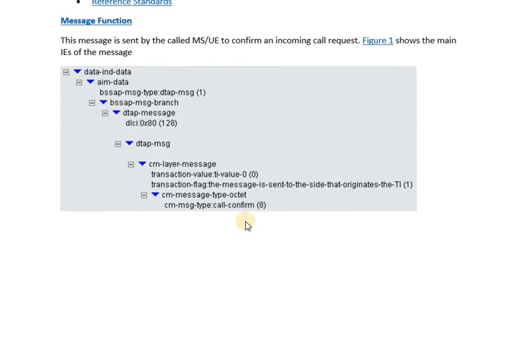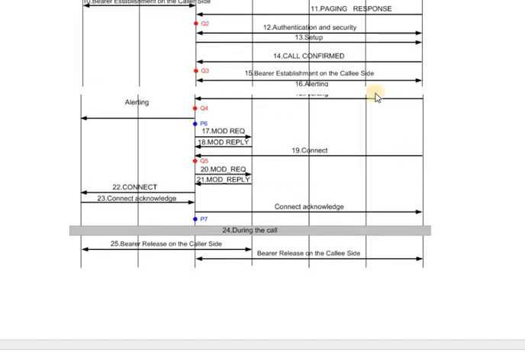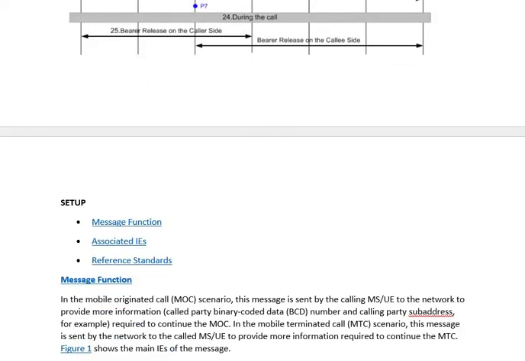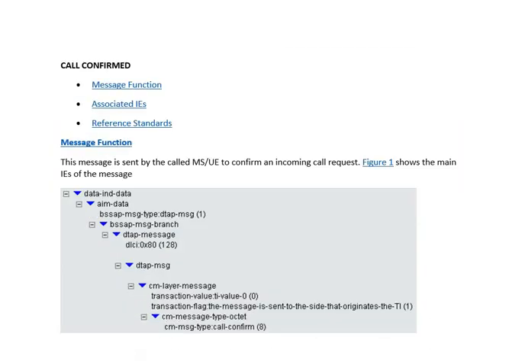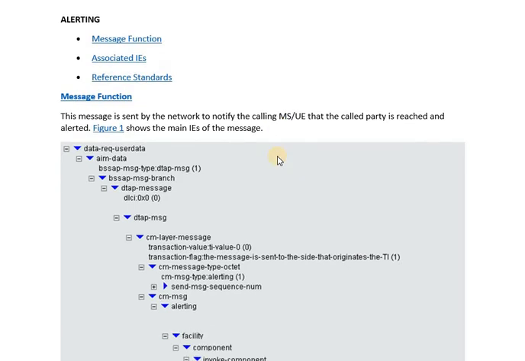Let's have a look at the call flow again. Once the call confirmed message is received by the network, the alerting process takes place at both the called party side and the calling party side. In this case, the called party side sends an alerting message to the network, which indicates that the called party has now been alerted.